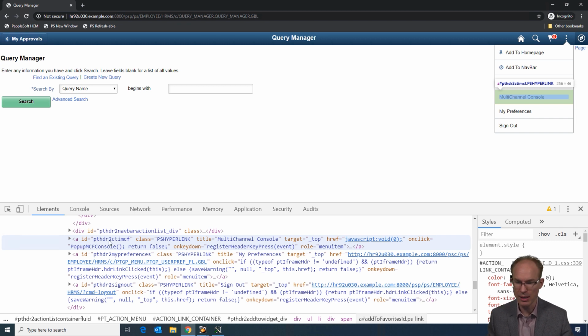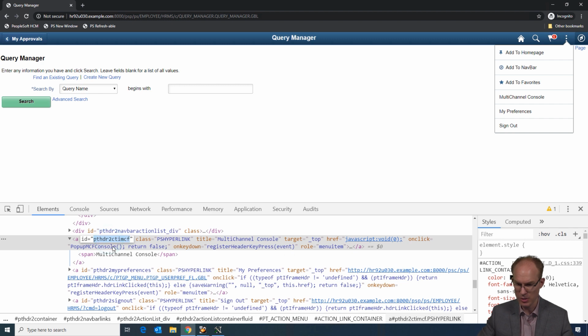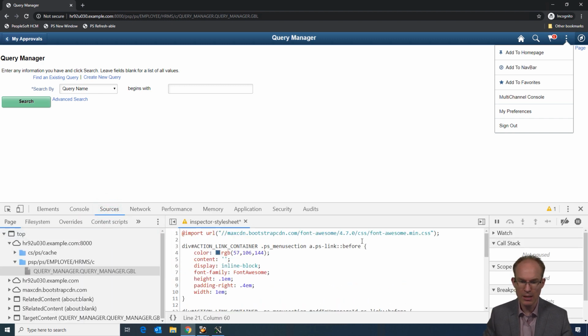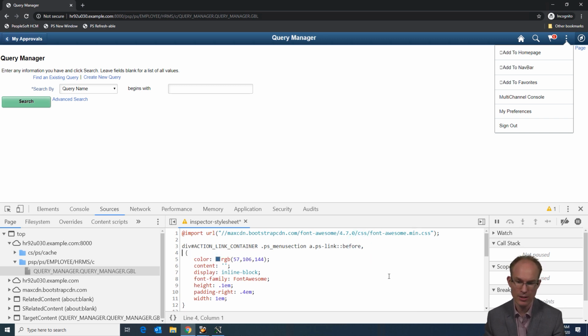Here I see the multi-channel framework. The multi-channel console has an ID. Okay, let's go to the sources and let's just append that as part of a list. We're going to make a list of selectors. And so the attributes below are going to apply to this list of selectors. And again, it's the before selector. Oh, that's great. My multi-channel console moved over.